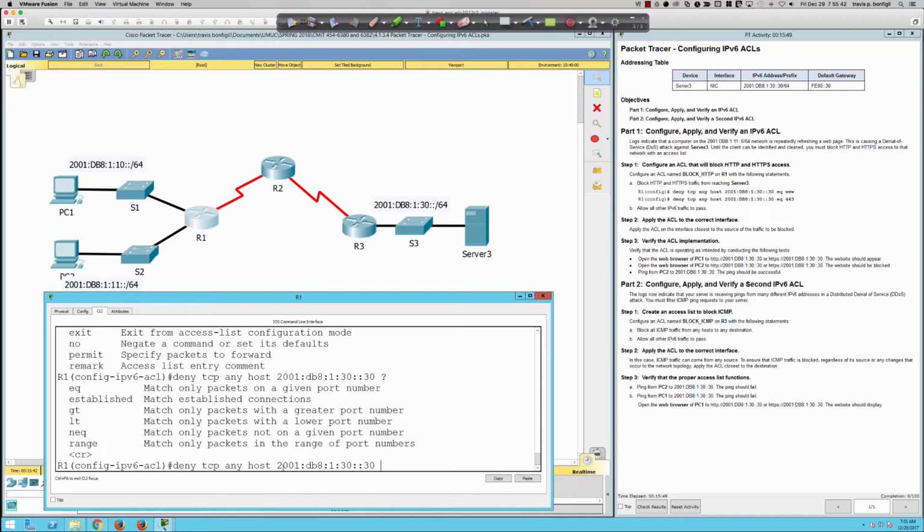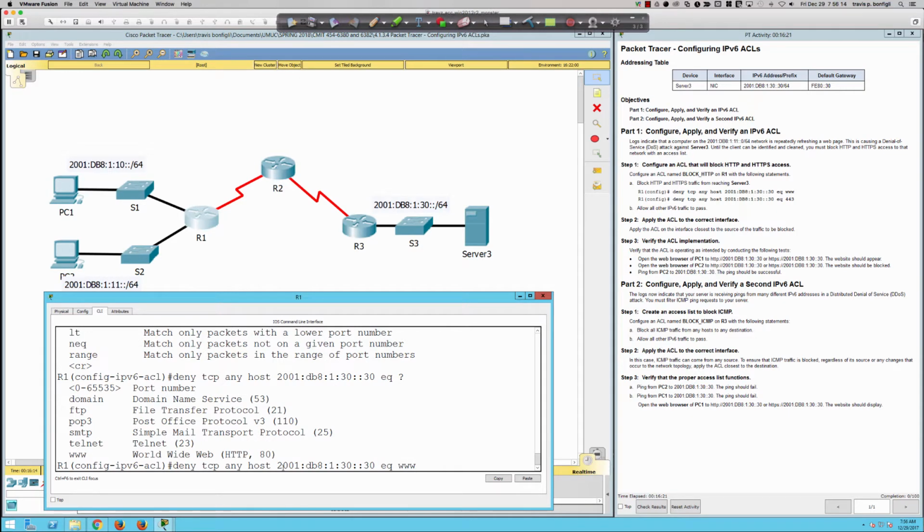Or are we going to say, because right now, if I was to hit enter, we would literally be blocking all traffic that's TCP based. So all SSH, all Telnet, all FTP, all HTTP, all HTTPS, so anything that's TCP based, if I hit enter right now, that is what we would be denying. But remember, that is not what we want to do. So we want to say equal to what? So what port number is this TCP traffic going to be traveling on? And we know that it's going to be www, as we can see up there.